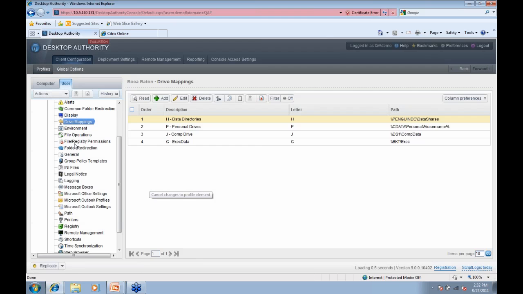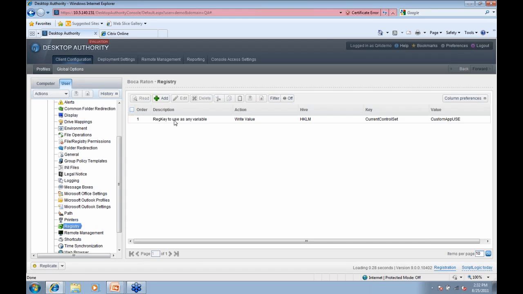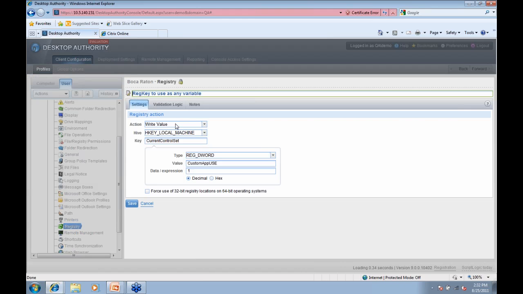Let me pick another one. Let's take registry settings as another example. If I want to make a change to a registry entry, I'm going to edit one of those. And you'll see here I can write a value. You'll pick your hive in the registry. Oops, sorry, pressed that twice. And then put in the key, the path that it's going down to, the data type, the value, and the expression. And it's that simple. We're making it very quick. That's what we like to call point, click, done.